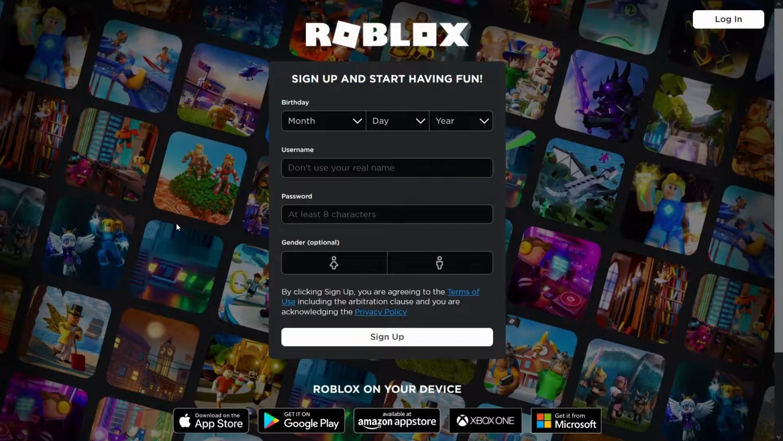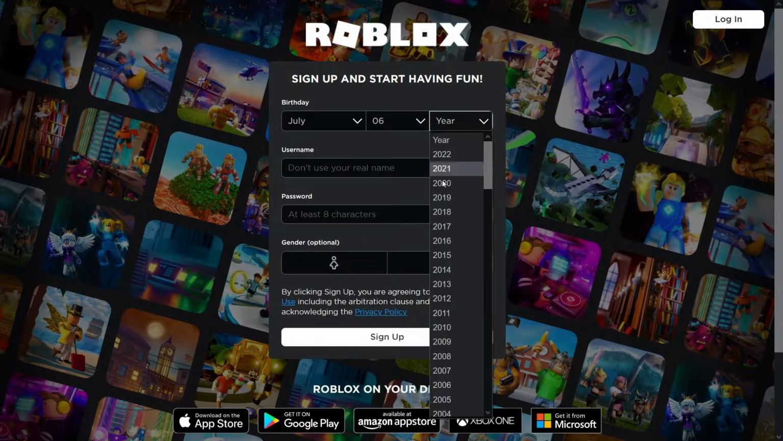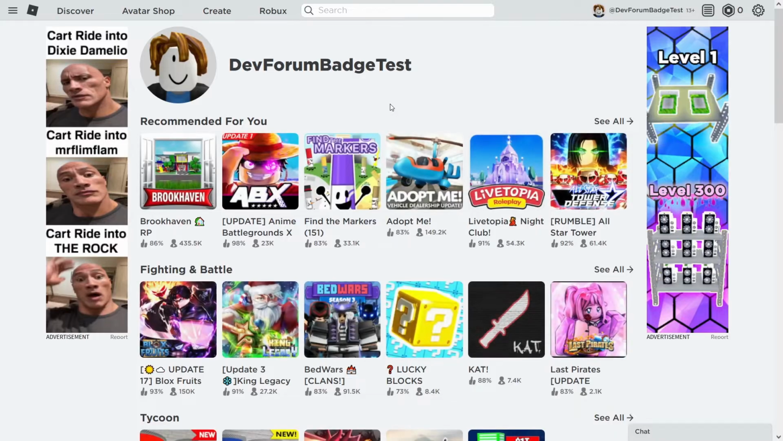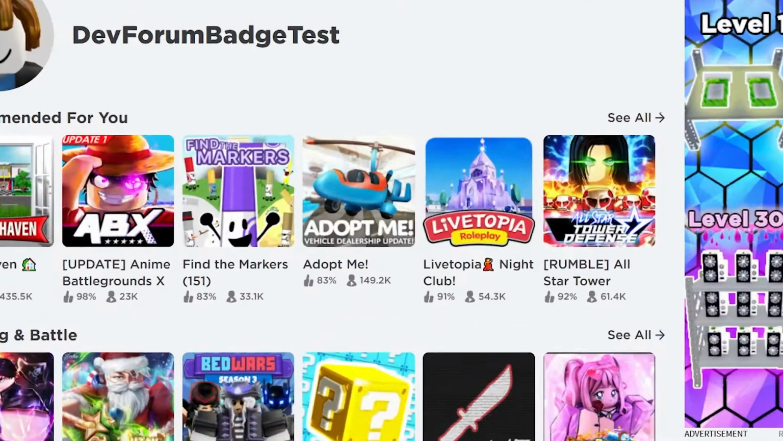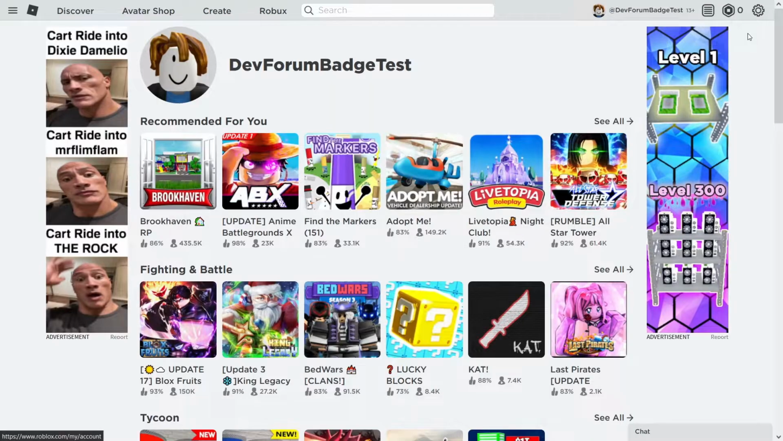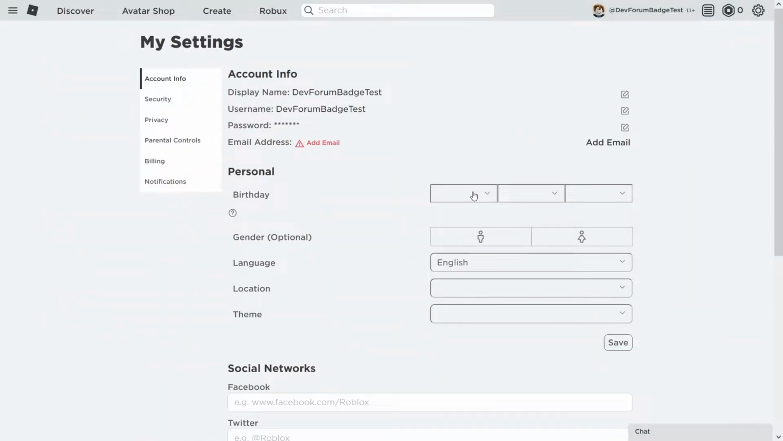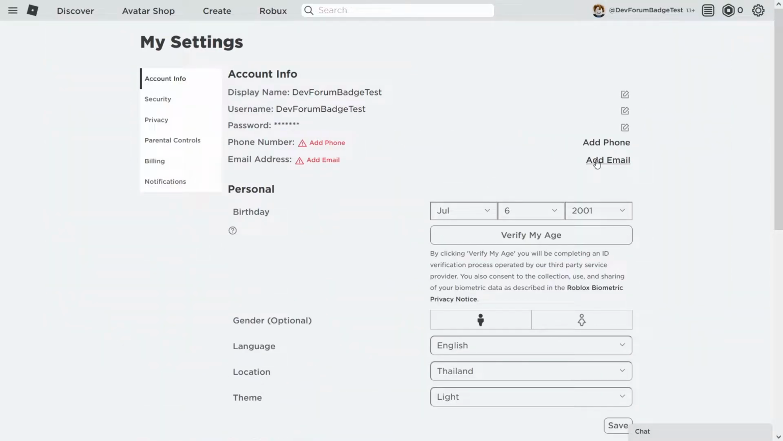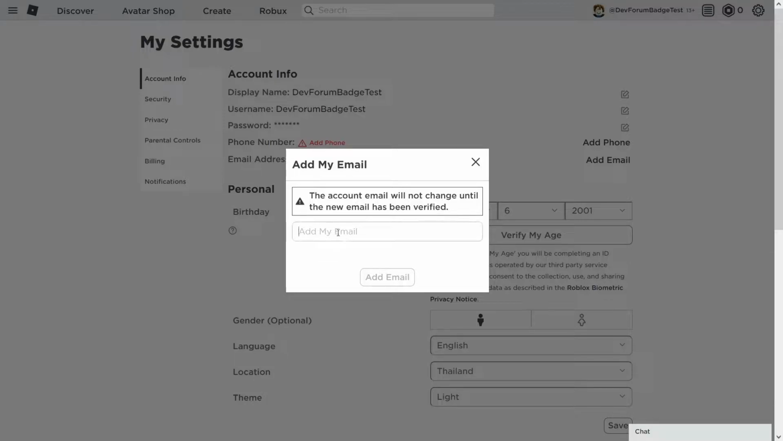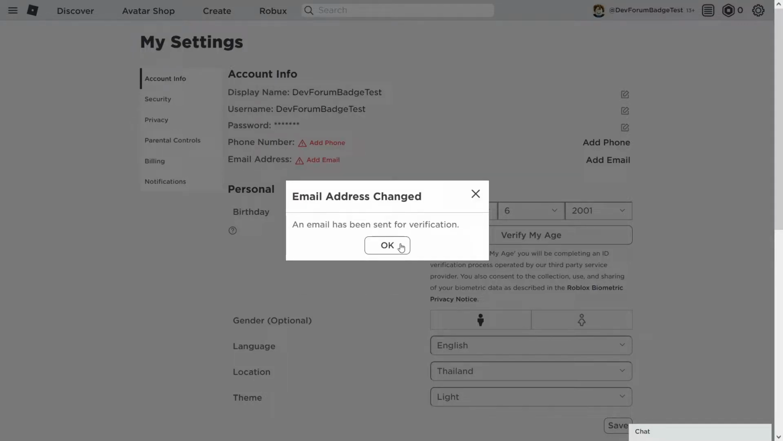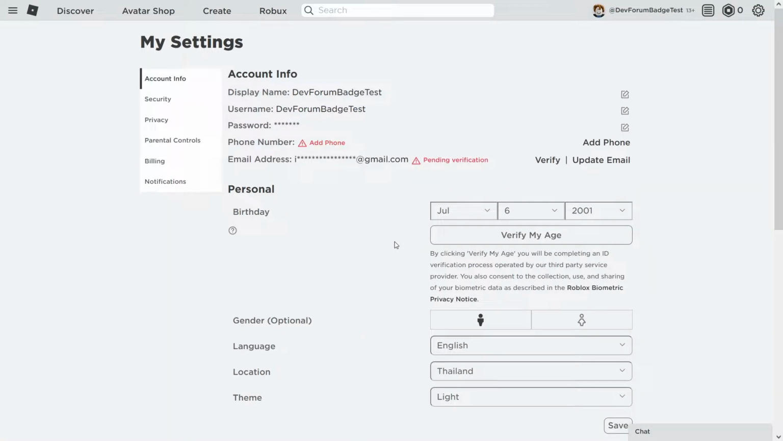First of all, what you want to do is create a Roblox account, obviously. So let me just create a Roblox account. Once you create a Roblox account, go over to the gear icon and click settings. Then add an email account and verify your email. You want to send for verification and then go and verify your email address.